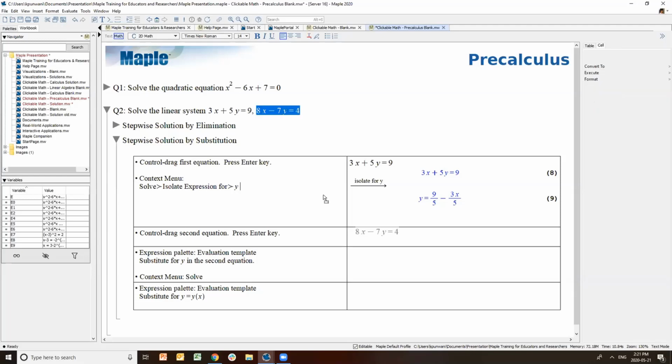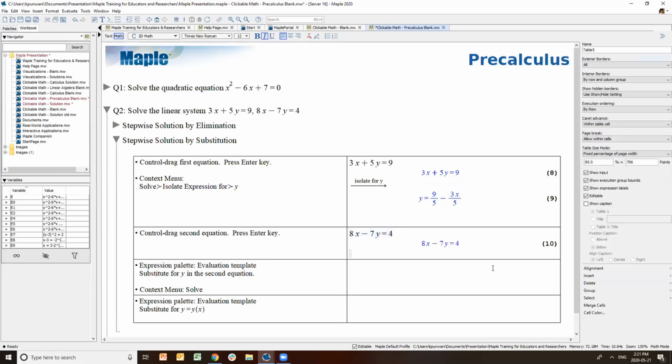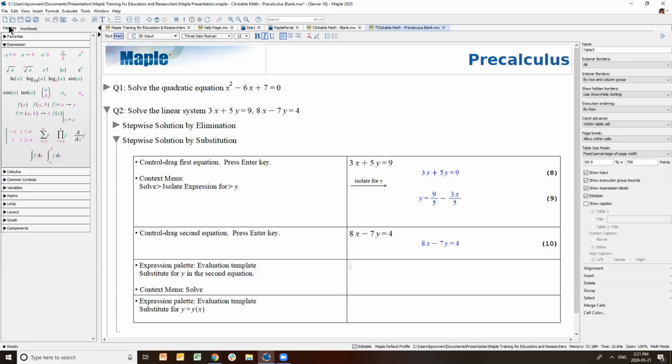I'm going to drag the second equation down here, and now I'm going to use equation labels to evaluate, but this time what I want to show you is the palettes. So we can use evaluate similar to what I showed you in the context menu above, or Maple comes with, here you'll see an expression palette. Basically, it's a template of different things to make math entry easier.